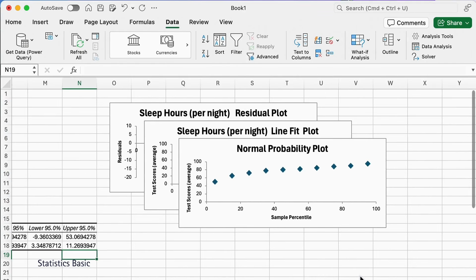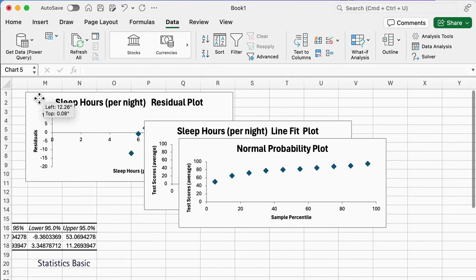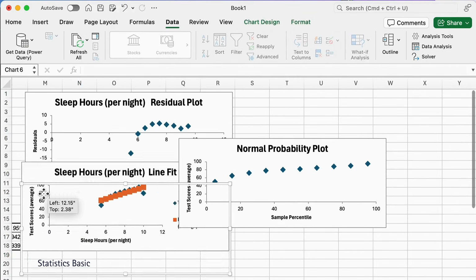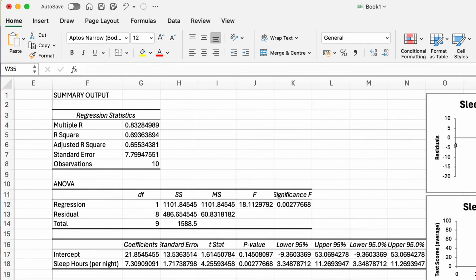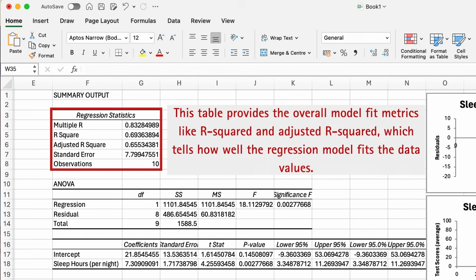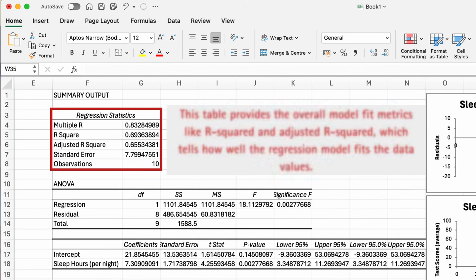Next, we will use the regression output summary to explain each value and diagnose potential issues to ensure the model's validity. The Excel regression output summary can be divided into 4 sections. The regression statistics table. This table provides the overall model fit metrics like R-squared and adjusted R-squared, which tells how well the regression model fits the data values.